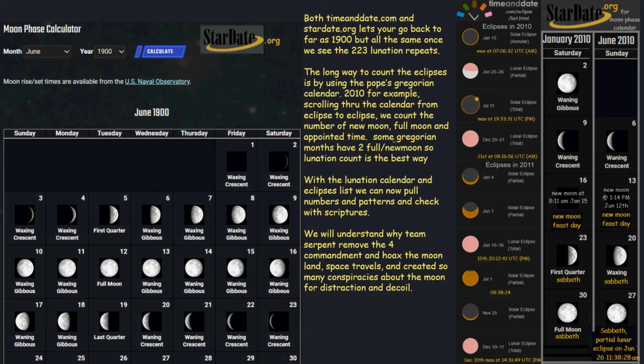And the Gregorian calendar has like two new moons in one Gregorian month, so it's tricky. So the best way is with the lunation calendar, I call it lunation calendar. The website calls it a moon phase calendar. And with the eclipse list, we can now pull numbers, patterns, and check with scriptures. We will understand why Team Serpent removed the fourth commandment and hoaxed the moon landing, space travel, and created so many conspiracies about the moon for distraction and decoy.